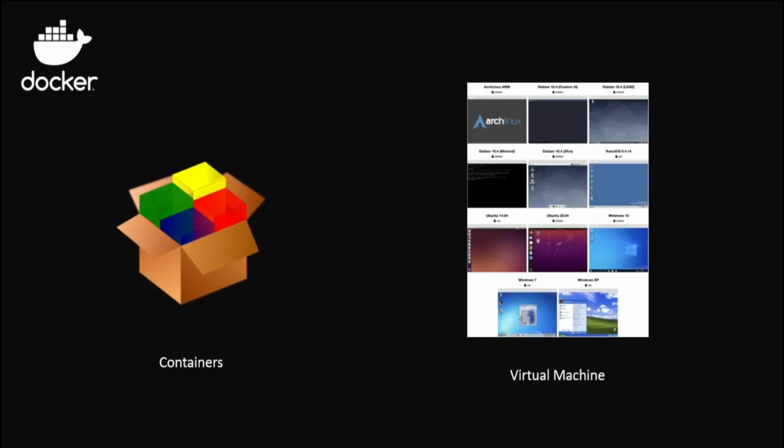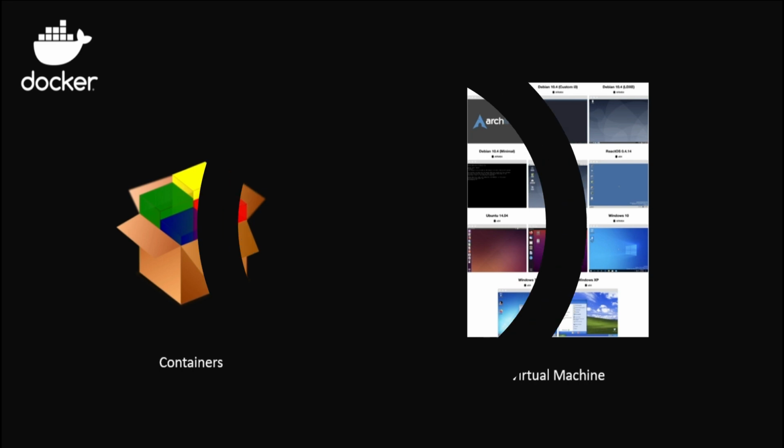Between containers and virtual machines, containers use fewer resources and are easy to deploy without worrying about compatibility. This made them massively popular even though Docker did not invent the technology or idea.